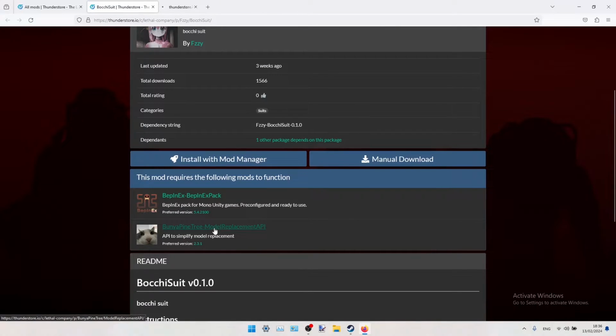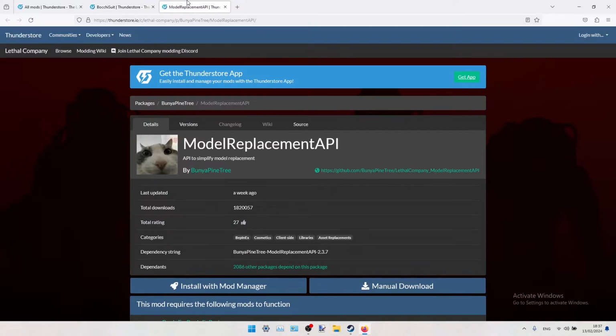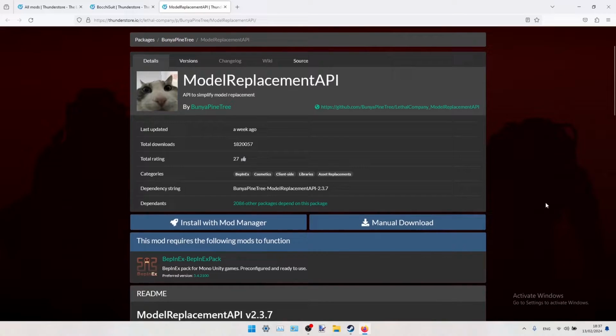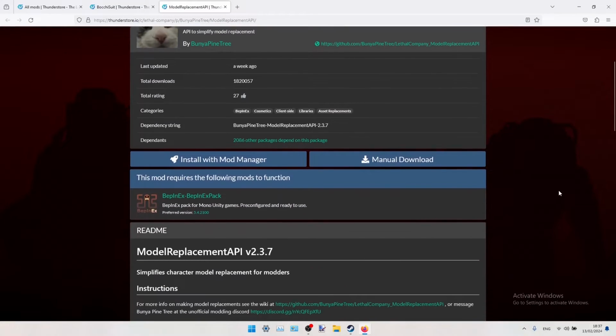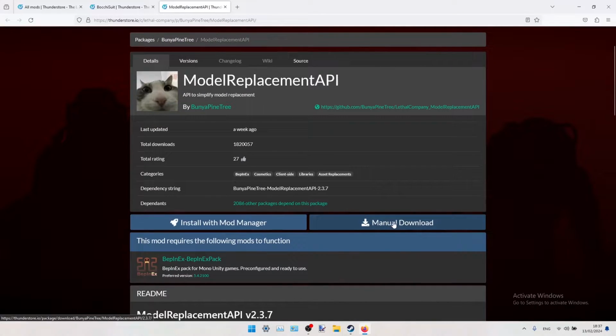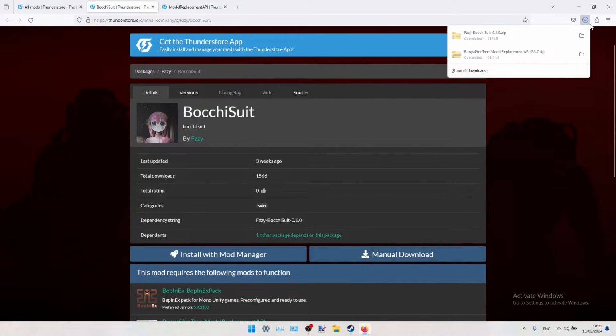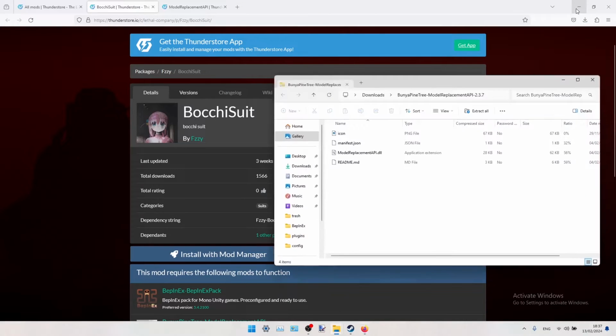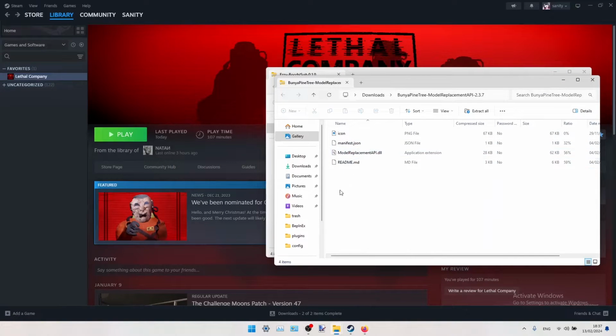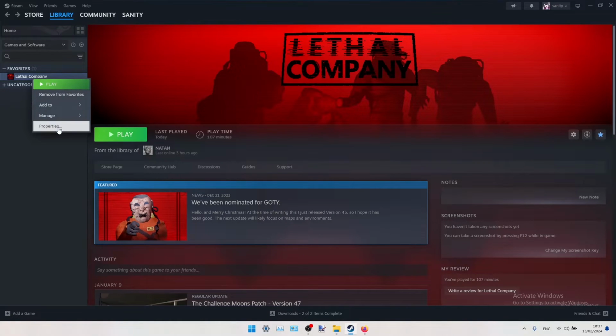So as you can see, to use this mod I will also need to use this Bunya Pine Tree model replacement API. You will actually need to use this replacement API for any model replacement mod, so this is actually the most essential mod in this video. So we manually download it, we manually download Bocce. Then what you will have to do is extract the DLL files from both archives into our game's directory.